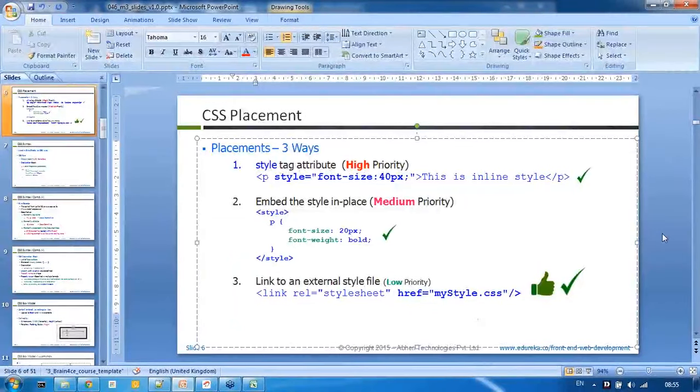Did that answer your question, Elijah? So to answer your direct question, yes, the one in the style attribute will take precedence over the style declared in the external file, because the external file has got low priority. Okay, is that clear, Elijah? So does anyone else have any other question? Yeah, thank you, Elijah.